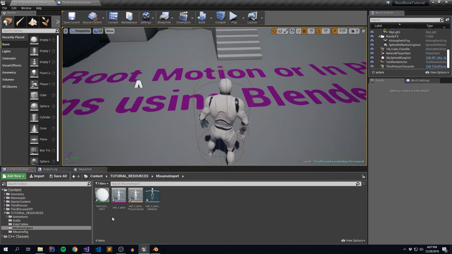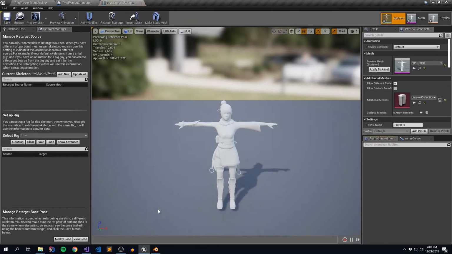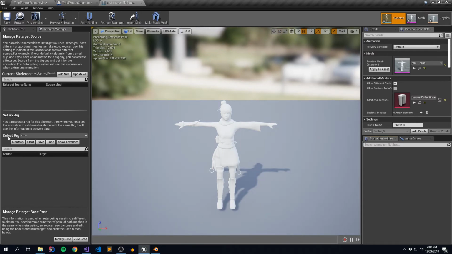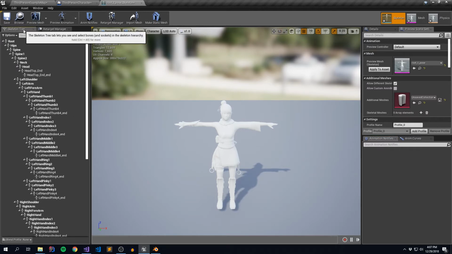Now, with our character brought in, what we can do is open up the skeleton and now start hooking it up to a rig and retarget the actual skeleton definitions. But before we do that, let's just take a look at our skeleton tree. You'll notice our root bone, which is sort of in the center of the character, right by the floor, is called root, and that's because we brought it in from our Blender exported FBX file.